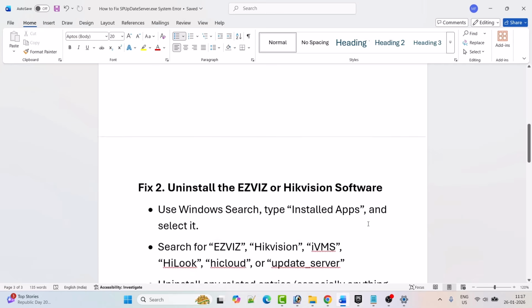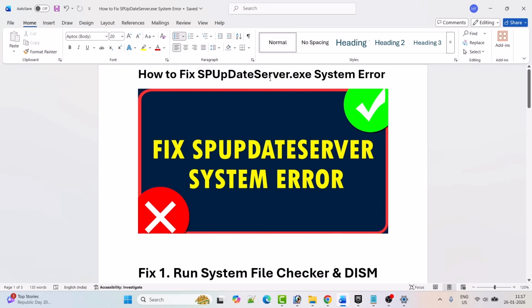So by following these fixes, you can easily solve SPUpDateServer.exe System Error. So that's all for this video.